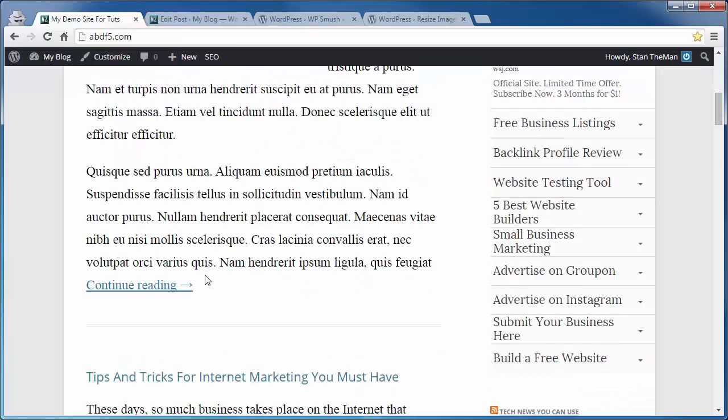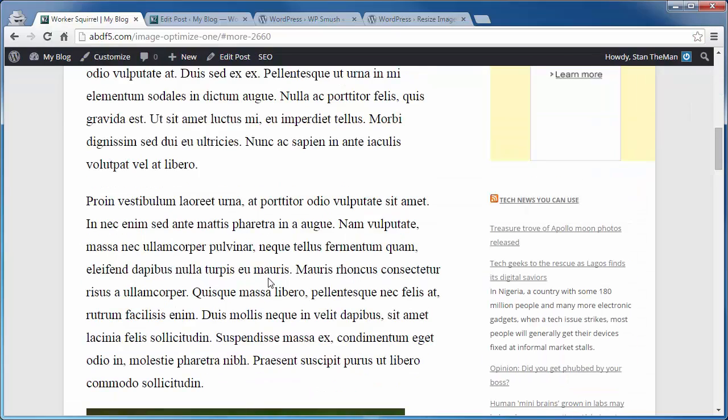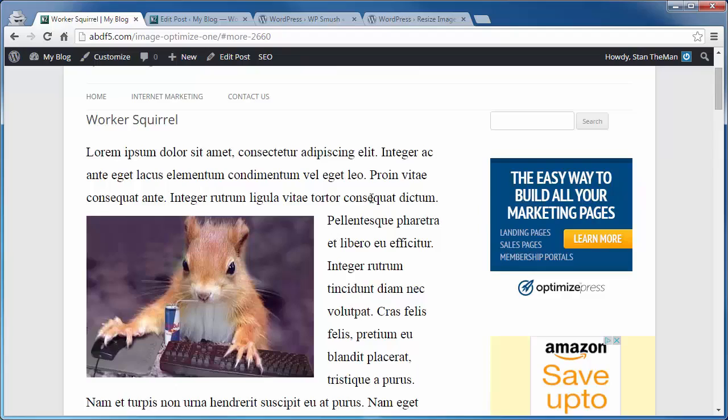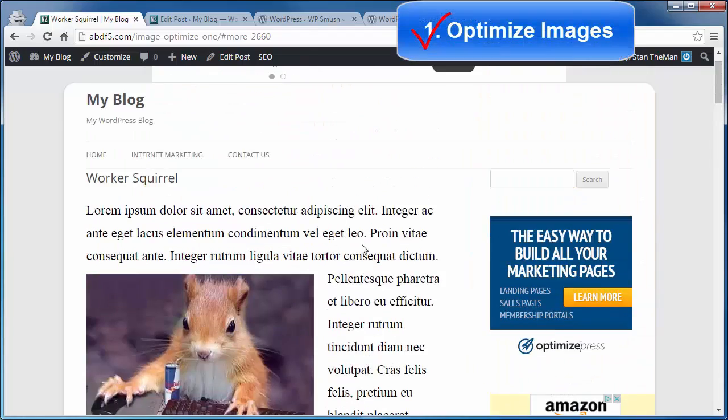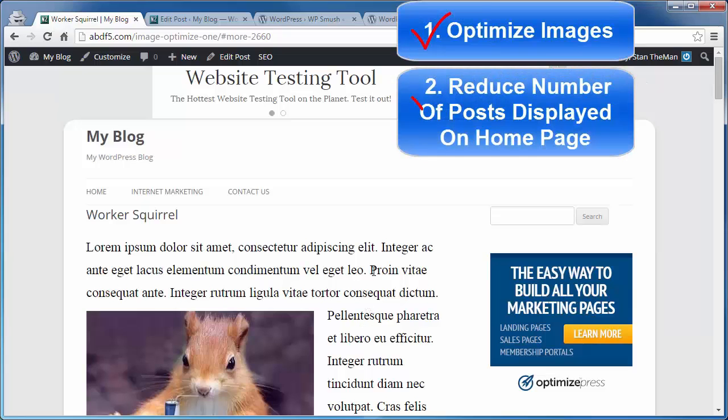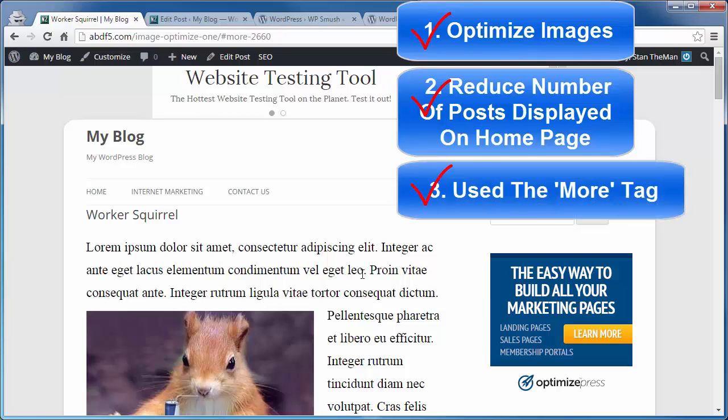Now if we did that to all of our posts, then we're only going to have this much showing of each post. And on the home page, we have what's called the Continue Reading tag. Just click on that to continue reading the rest of that particular post on the post page, not on the home page. So just a quick recap. We've optimized all of our images. We've reduced the number of posts that actually show up on the home page from 10 to a much smaller number. And we've reduced the amount of content on each one of those posts that are on the home page from the entire post to just a little bit of that post by using the More tag.